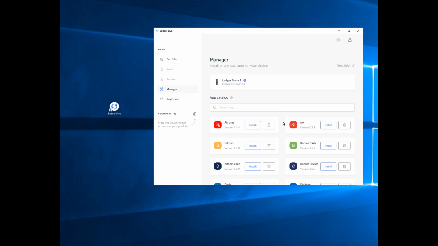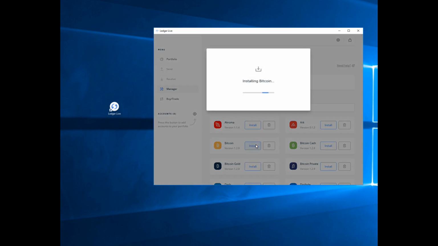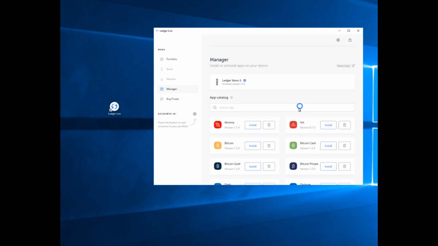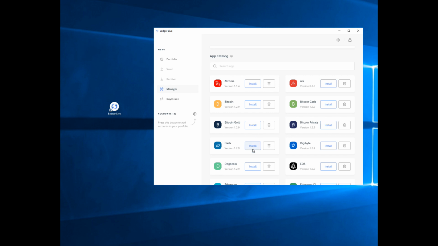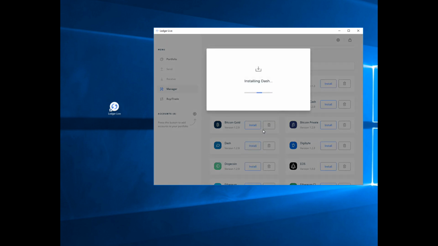So now we click. At this point, the first thing you need to install is BTC, Bitcoin. Without that one, you're not going to be able to install anything else. There are some, like if you're going to install Ethereum, it's required you to have Bitcoin, and other coins will be the same. So we get that first. Now, go to the list and install the main ones you need.